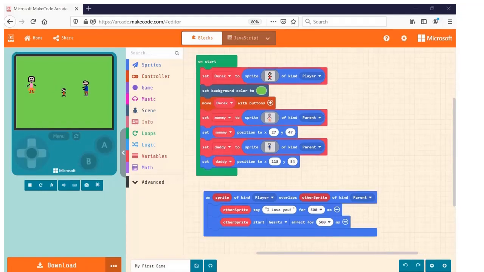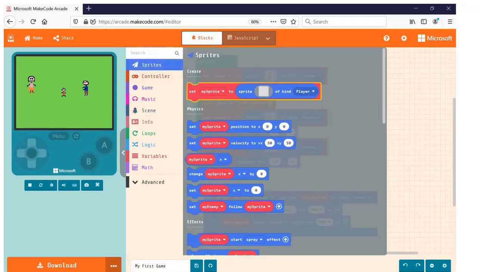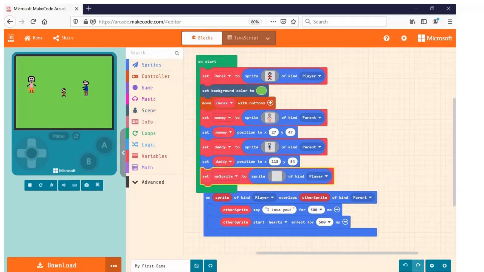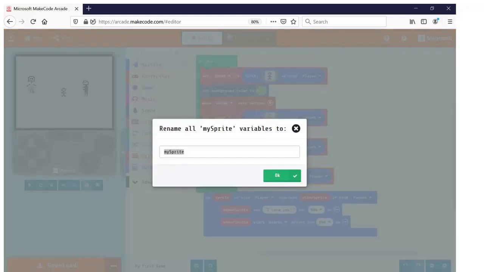Alright, so now besides my daddy and mommy, I have another pet as well. So can we create another sprite to represent my pet, which is a cat? I'm going to need another sprite block to create the cat image, and we can name this cat Fluffy, which is the name of my cat. So I'm going to create another sprite, drag it out from the sprite category, and inside set my sprite, I'm going to rename this sprite to Fluffy.